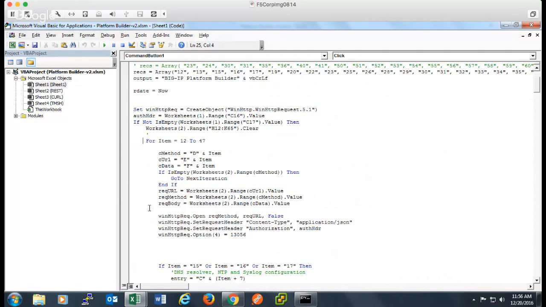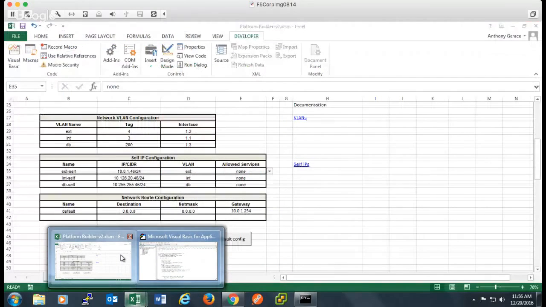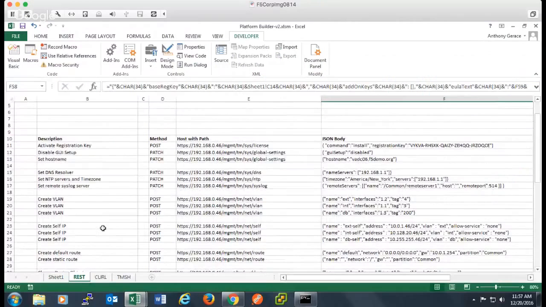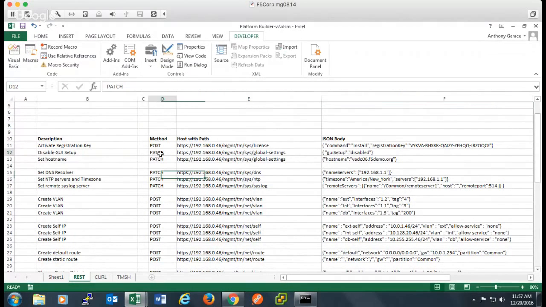Yeah. That's awesome. So what it's doing is it's taking all those values, it's building a JSON payload that's formatted correctly to send. So actually, I didn't have it build the JSON in VBA. That's actually done in the spreadsheet on this Rest tab. So every one of these commands has an entry here. Like to disable the GUI setup, the first thing I do, the method is a patch. I give it the URL, which, as you can see, is pulled from the first sheet, the management IP address. I build the URI, and then the JSON payload.